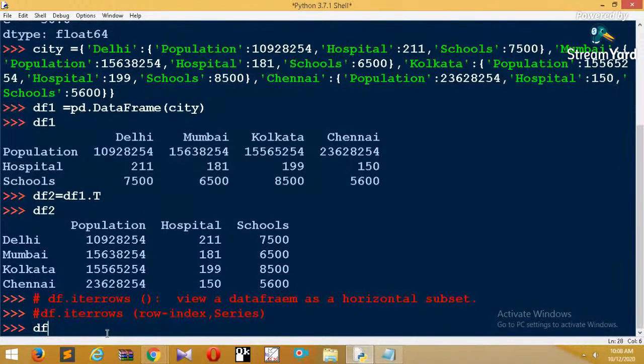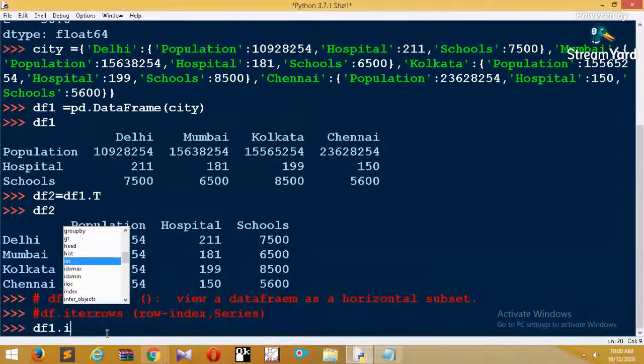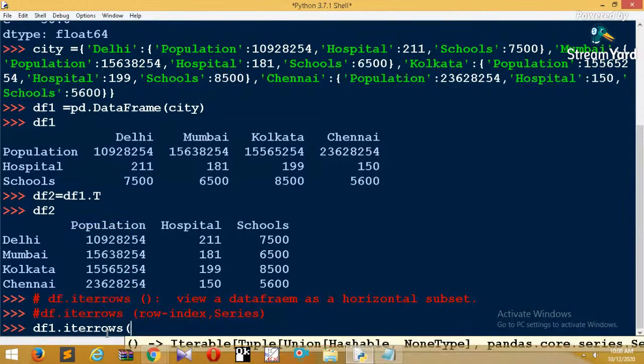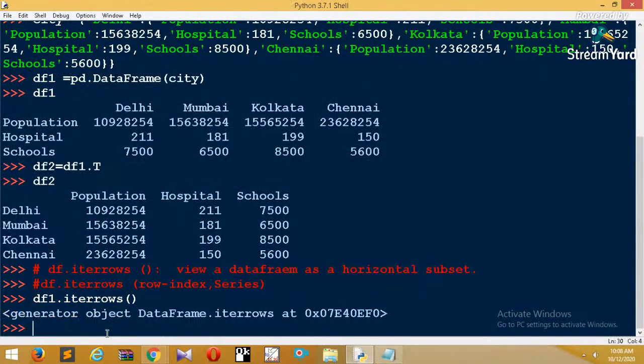In short, first of all, I'm just showing one example. Suppose we write df1.iterrows, iterative rows, or here it is items. Let's see how it works. As you can see, if we display it in the IDLE, it automatically shows a value, but that value is not properly understandable. It is just showing an iterrows object at a hexadecimal value. So that's why we have to go for a short program based approach.